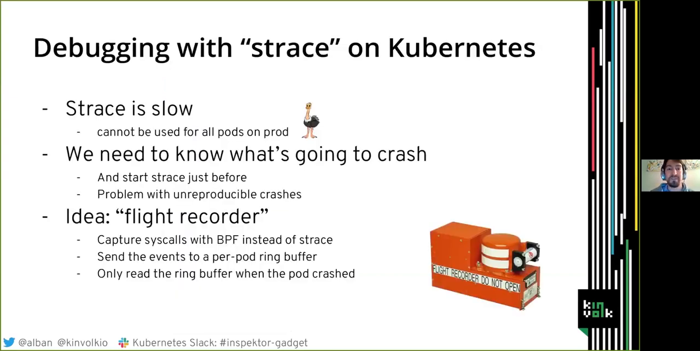So I mentioned a few problems I have when using strace directly in Kubernetes. First, it is slow. I don't mean that in a bad way, but it's just not possible to strace all your processes, all your applications on all your nodes in Kubernetes. That will not work. That will slow down too much.